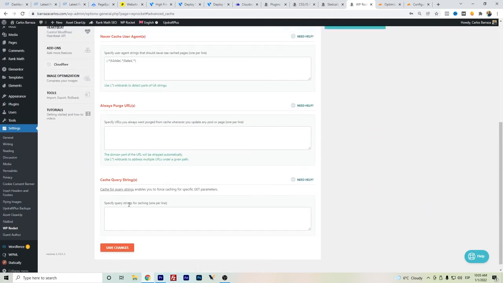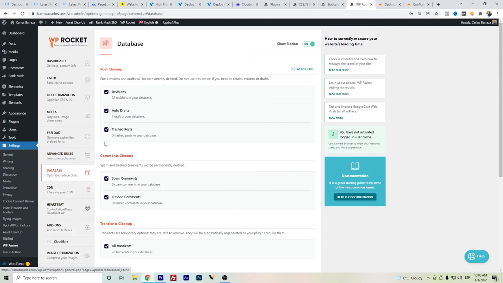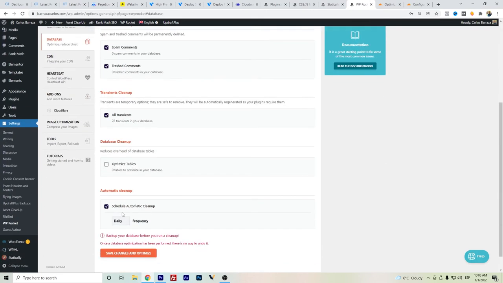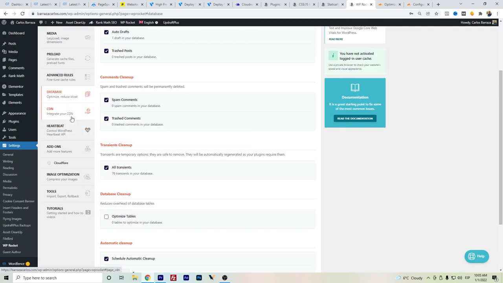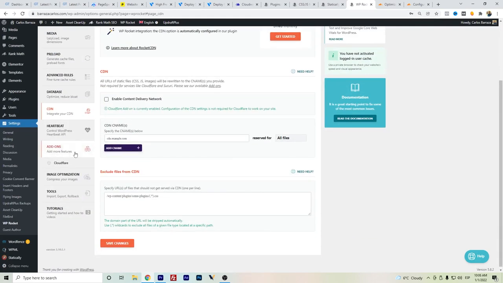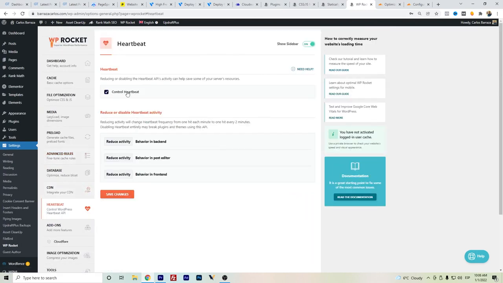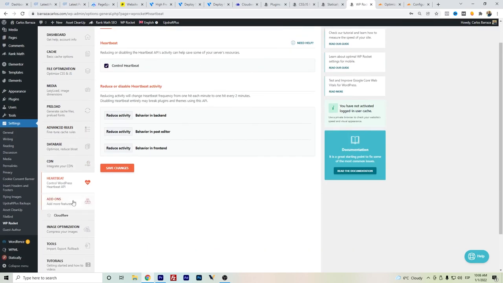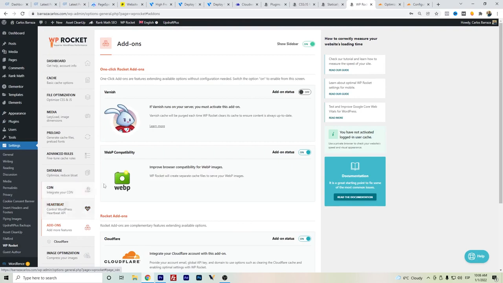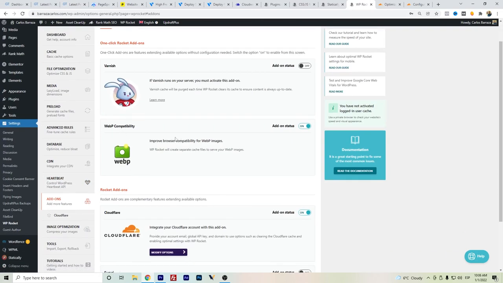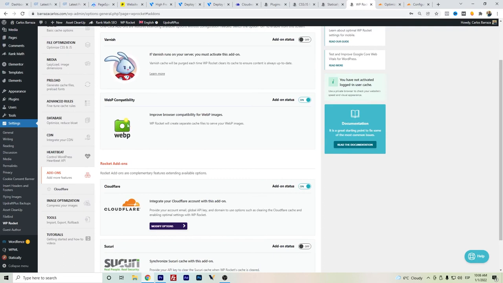Here, I don't have set up more advanced rules. If you want to clean the databases, if you have some other CDN, I'm using Cloudflare, the control of the heartbeat can reduce some server resources. If you have some other WebP images to improve the browser compatibility, this is a new feature or setup from WP Rocket.